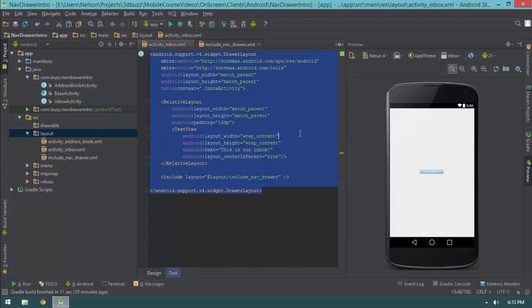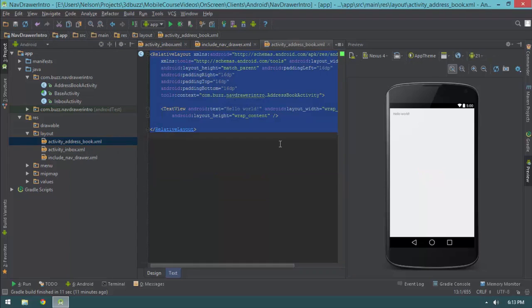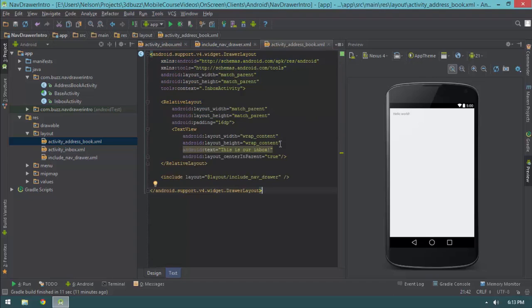All right, so to finish the first part of this example, I'm going to take the contents of activity inbox. I'm going to hit Control A to select everything. Then I'm going to jump into activity address book, hit Control A to select everything, and then hit Control V to basically copy and paste the entire layout from our inbox into our address book. However, I am going to make a couple changes. First of all, the tool's context is going to be set to address book activity instead of inbox activity. Second, our text view is going to say, this is our address book, instead of this is our inbox.